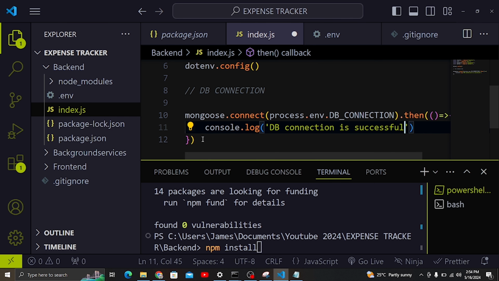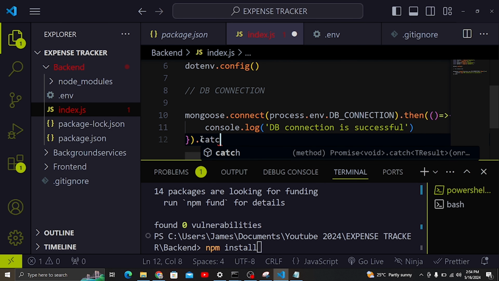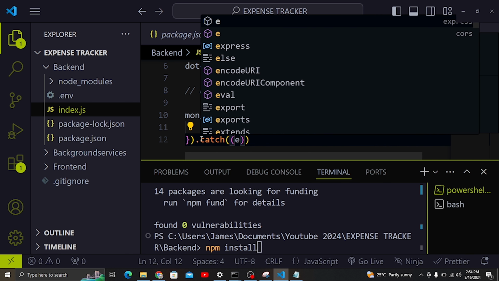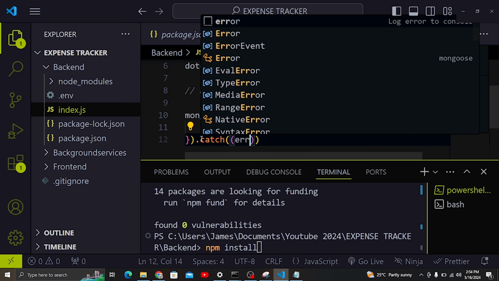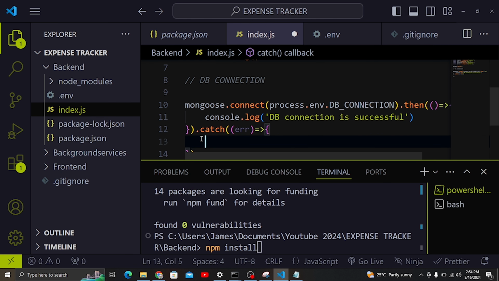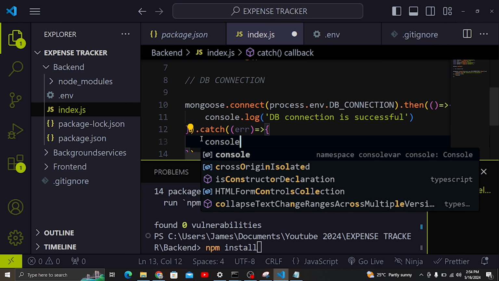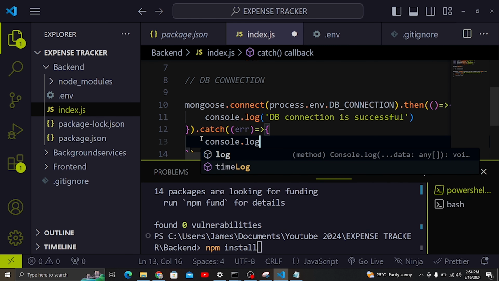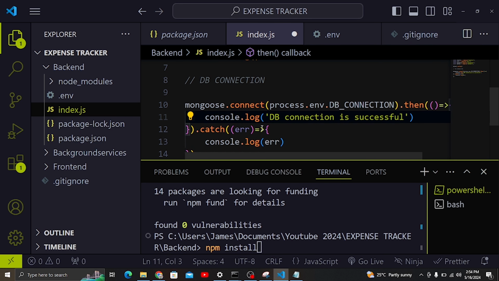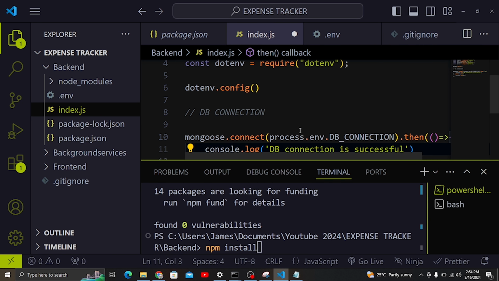So we can have .catch here, .catch error. Inside here we have an error, and using this callback function, we can console.log this error, so that we are able to see what is happening.